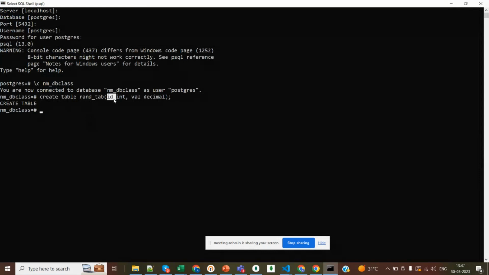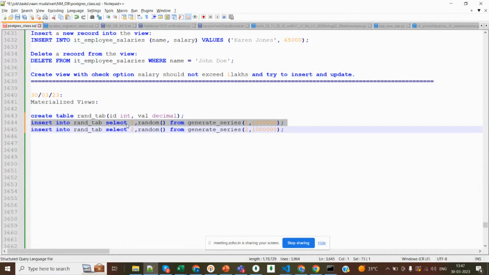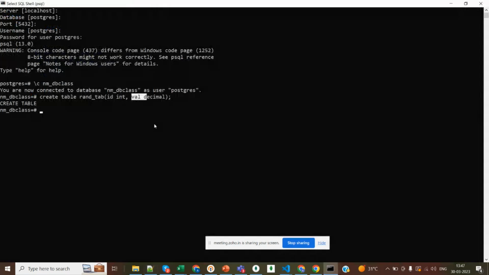The table consists of two columns, the ID column and the decimal column. While inserting, I'm going to insert 10 lakhs of records at a time by using the random function and generate series. This generate series will generate the series of numbers from 1 to, this is the starting point and this is the stopping point, and this is the random number. Let us try to create it. It will take 1 or 2 seconds because we are generating 10 lakh records.